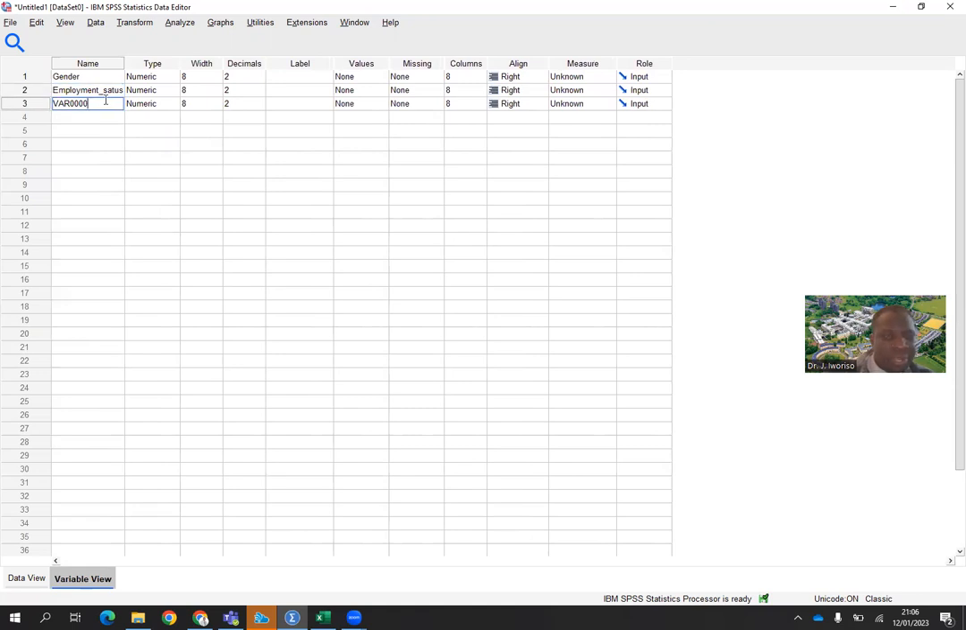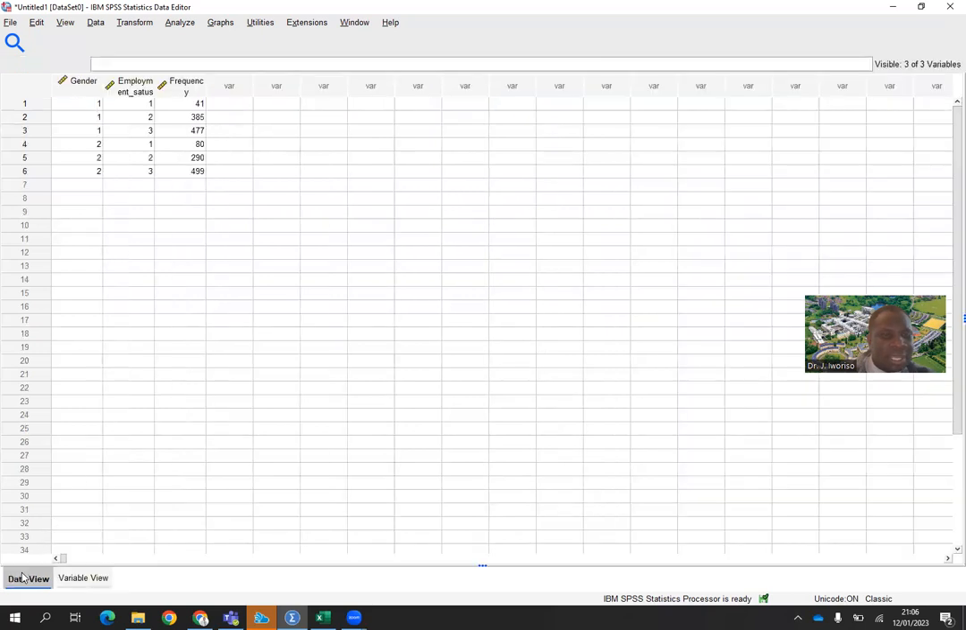Then the next variable again is the frequency. So they are all numeric. That's fine. And then again, you move down, you see decimals. If you're not happy with the decimal, you get it off completely so that you reduce it to 0. And then the decimal will disappear. So if you view this, you will see that the decimals have disappeared. There is no decimal.